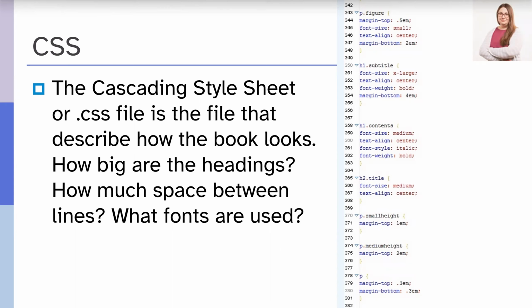We have another type of H1 here, which is the contents. And that one has a medium font size. It's also center aligned. The font style is italic and the font weight is bold.